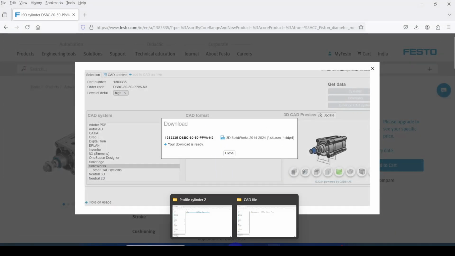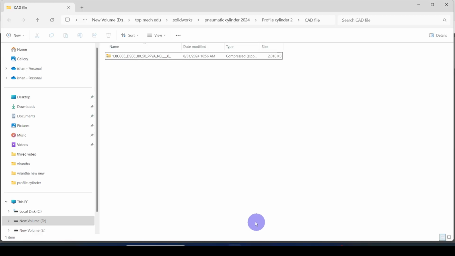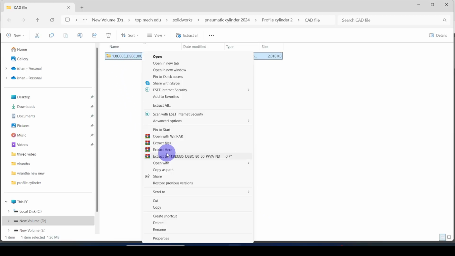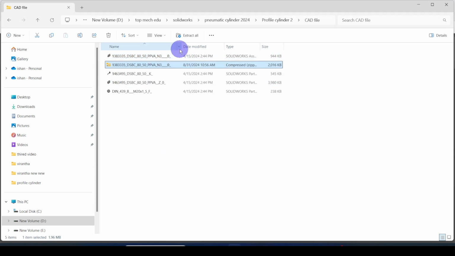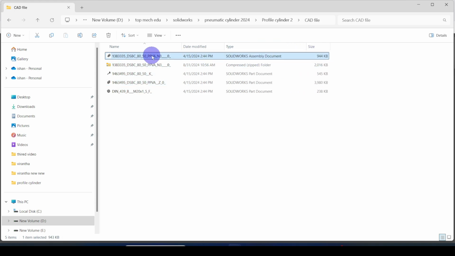Then go to the downloaded folder and extract the file. Okay, this is the assembly file. Double click and open it.